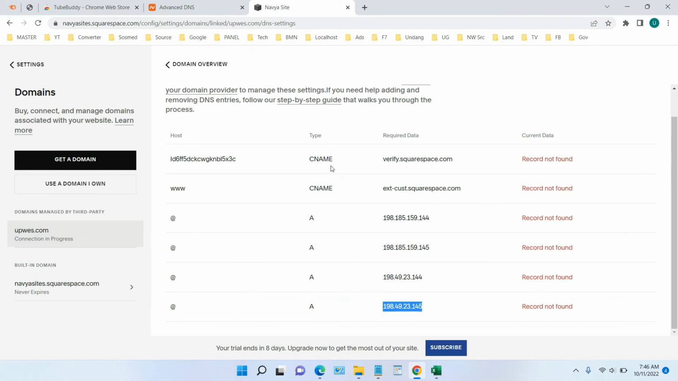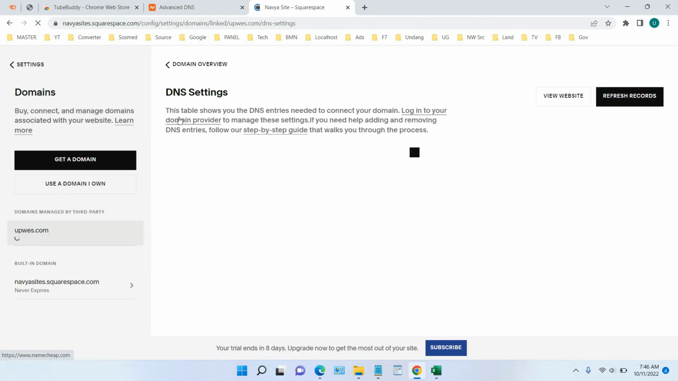But you must know that maybe the domain name needs propagation of 48 hours, or 2 days, after the connection in progress is done. It will successfully connect your domain name to your Squarespace website. Okay, that's all for the tutorial on how to connect your Namecheap domain name.